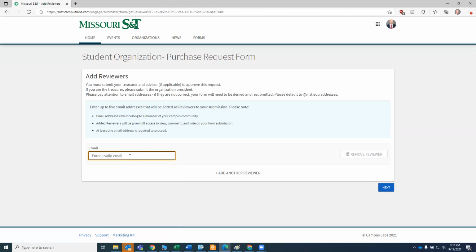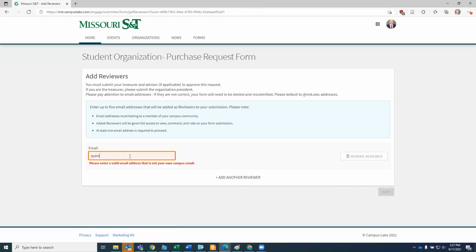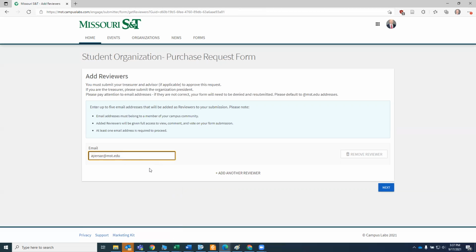We're going to enter Allison Ayers. She's our assistant director in this office. We're entering that just because I know Allison's email address for sure, and we're going to move forward with that.